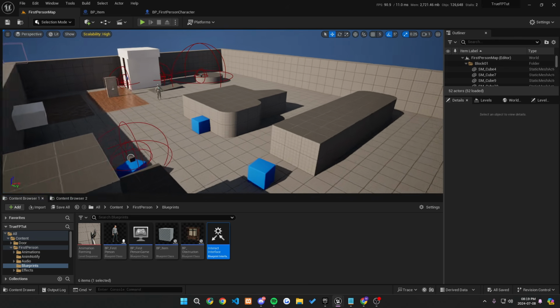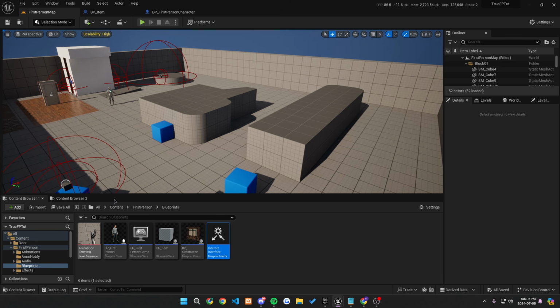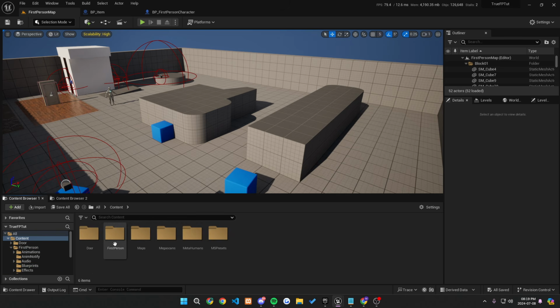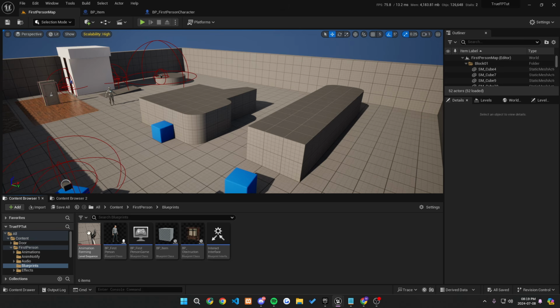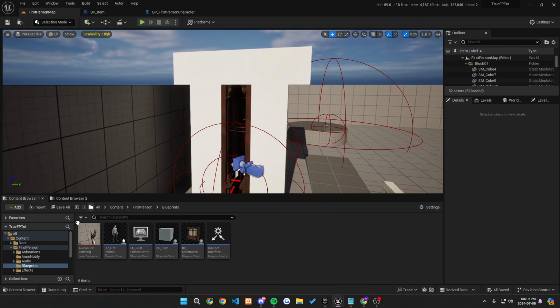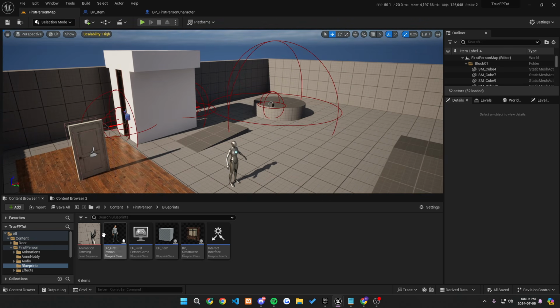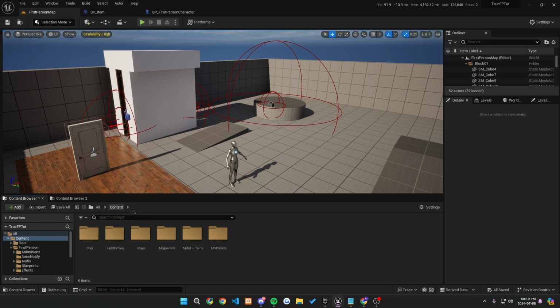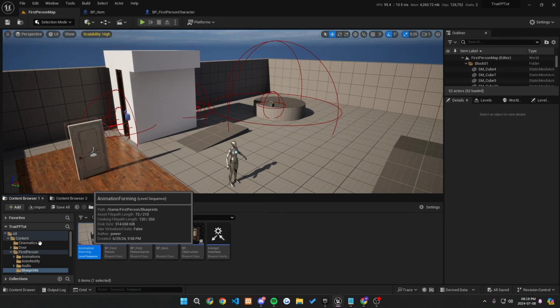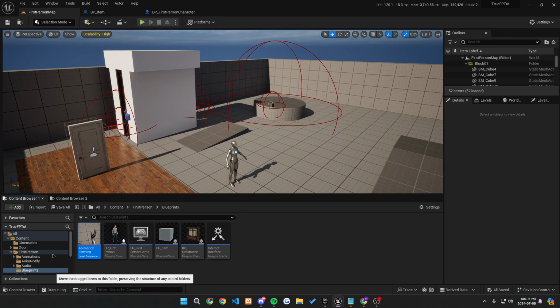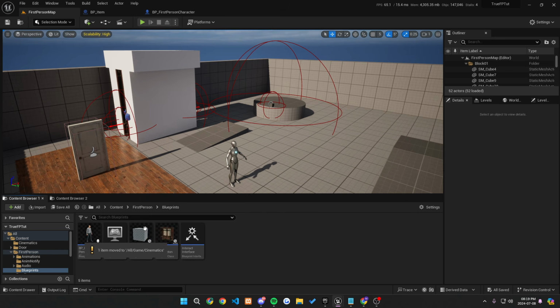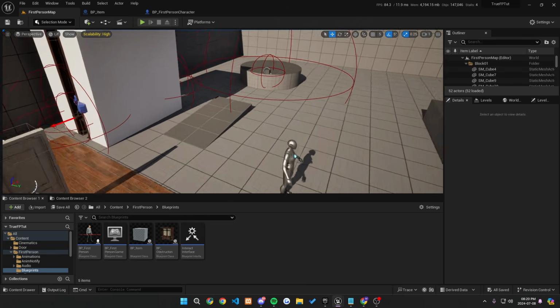The first thing we're going to want to do is go to our BP folder, right here. So we have our content, first person, then let's go to our blueprints. And I realized that from our last tutorial, we still have this animation forming level sequence. So we'll go to our content, create a new folder and call it cinematics, and get that animation straight from our blueprint and bring it to our cinematics folder, just so that our folder organizer is a lot more organized and looks a little bit better for us.